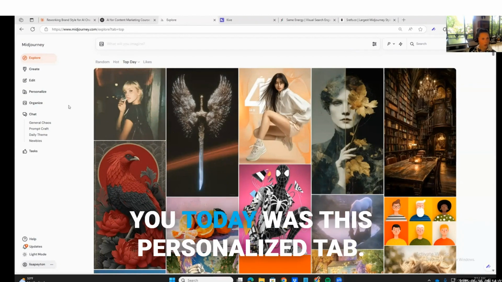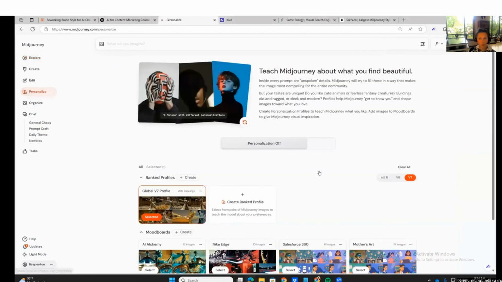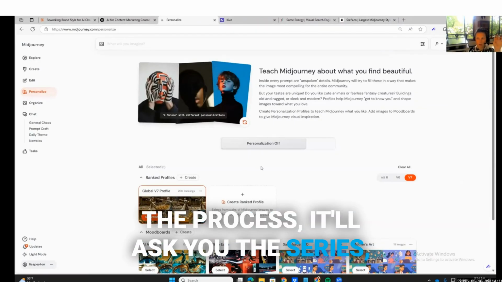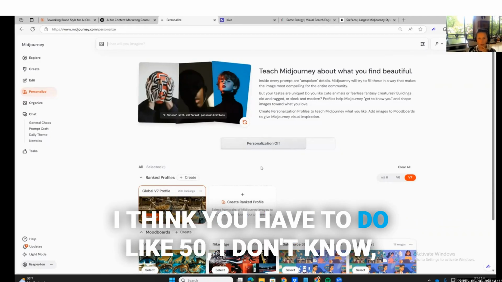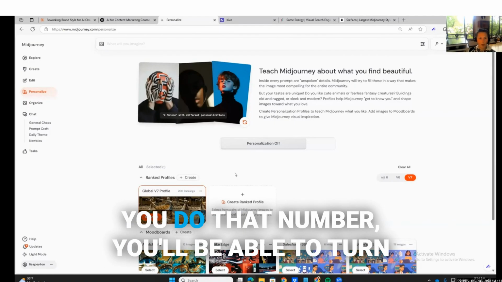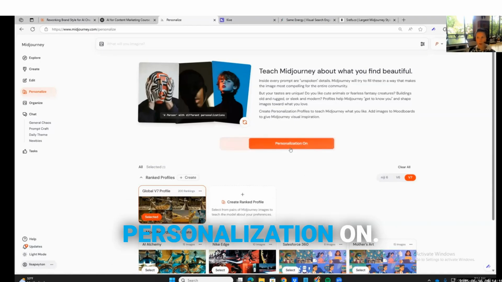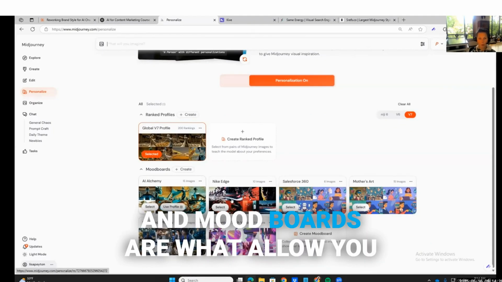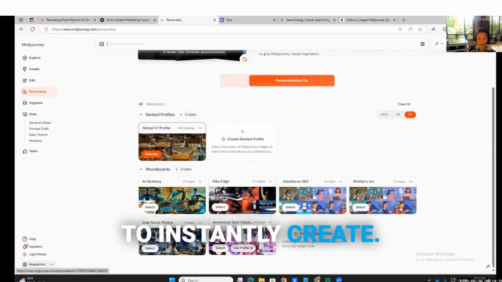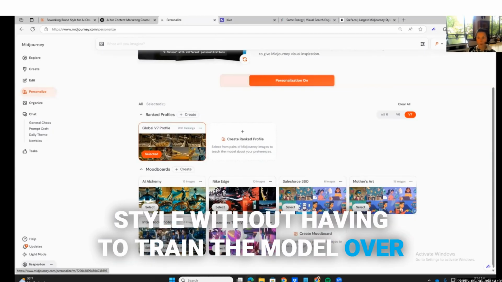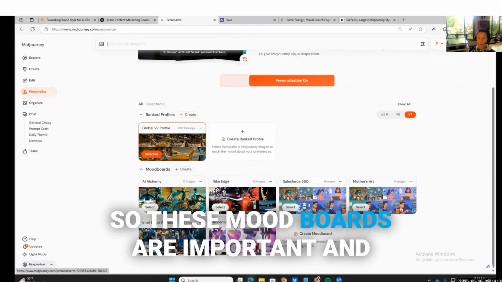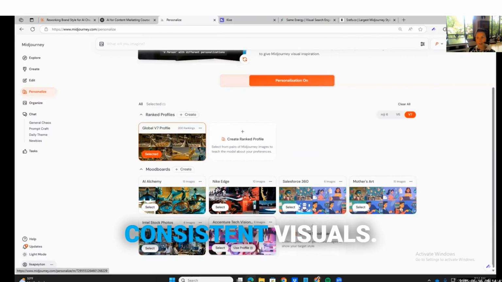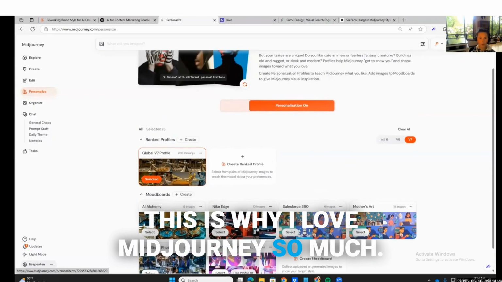The most important thing I want to show you today is this personalized tab. If we go to the personalized tab, and hopefully you all have gone through the process, it'll ask you to pick your favorite image in a series. I think you have to do like 50, I can't remember the exact number, but once you do that number, you'll be able to turn personalization on. This feature is what allows us to make the mood boards that we're going to make today. Mood boards allow you to instantly create a style without having to train the model over and over again. They're one of the most powerful tools out there right now for creating brand consistent visuals. This is why I love Midjourney so much.